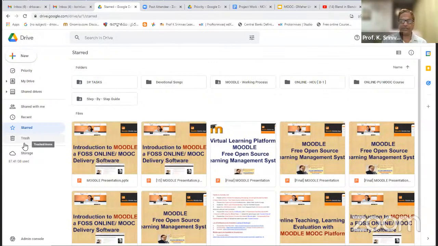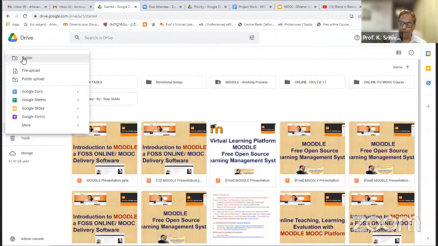And of course, Trash. And the last one is talking about the storage: almost 87.41 GB of space I have utilized in my drive. Now let's start. I request all of you to prepare one folder and some subfolders, which facilitate us to complete this blended learning activity.